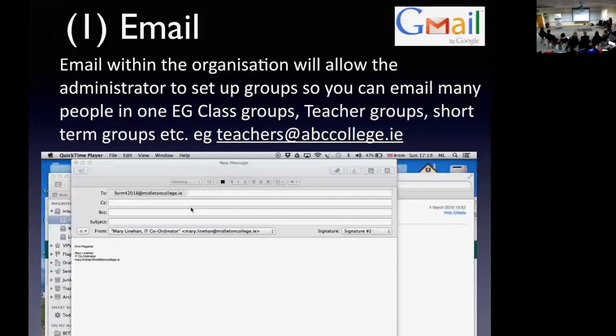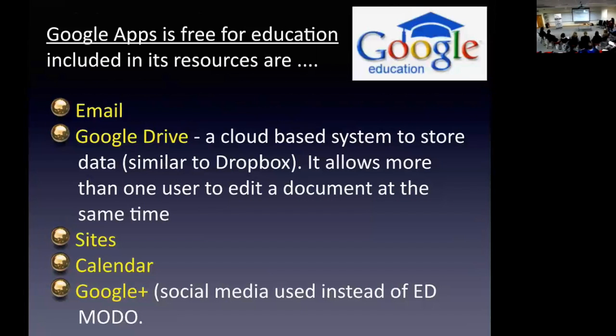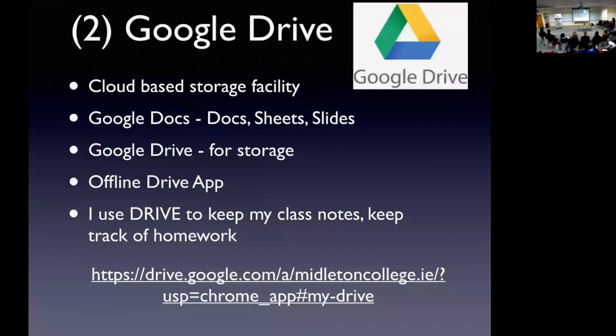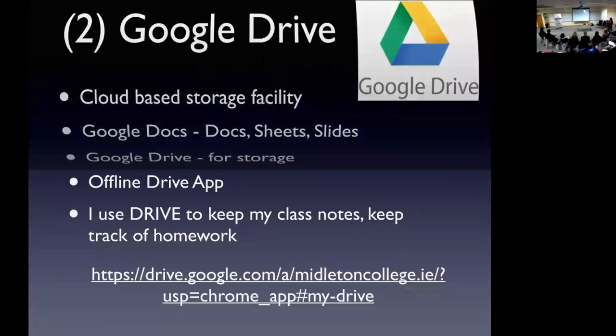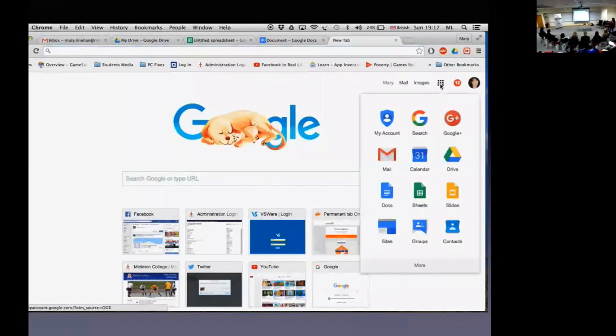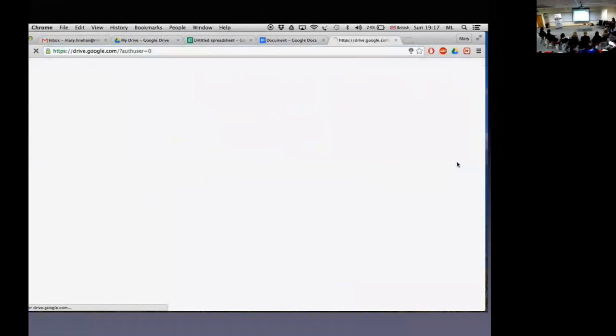Moving on. Right, with Google Apps, you get the email, which is the obvious one. You get Google Drive, Sites, Calendar, and Google+. Now, we don't use Google+. Google Drive, email I've just talked about. Google Drive is for cloud storage. Now, that's very handy. Basically, you get Docs, Sheets, and Slides, which is very much like Microsoft Word, Excel, and PowerPoint. But it's all on Google Apps.